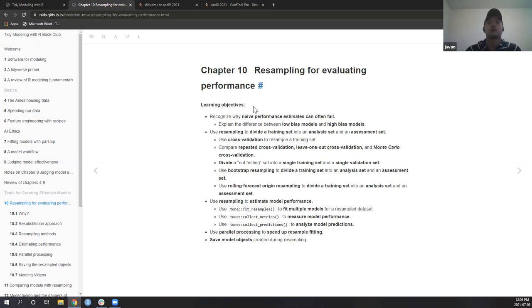Resampling for evaluation performance. We're going to look at why we do it, and through that we're going to look at bias between different models. And then the next section covers a bunch of different techniques, namely cross-validation and bootstrap. And then we're going to look at how tidymodels implemented this, and we're going to look at main functions like fit_resamples and collect_metrics and predictions.